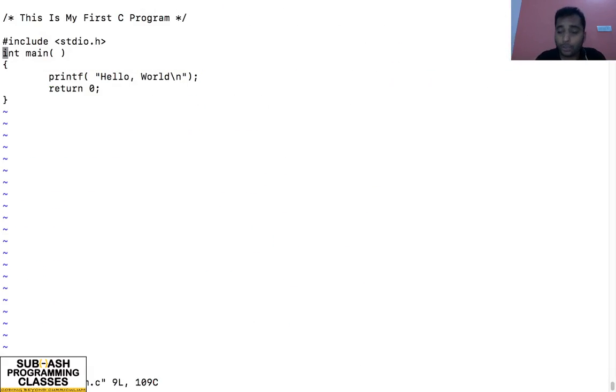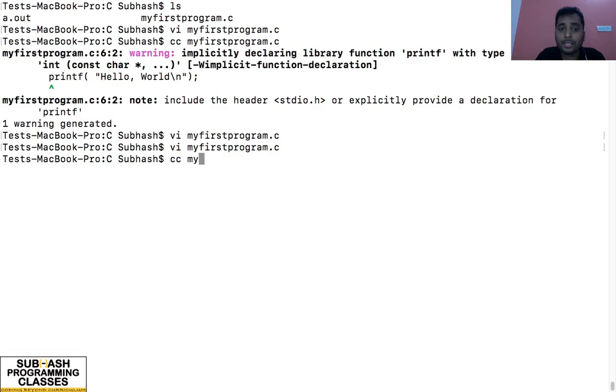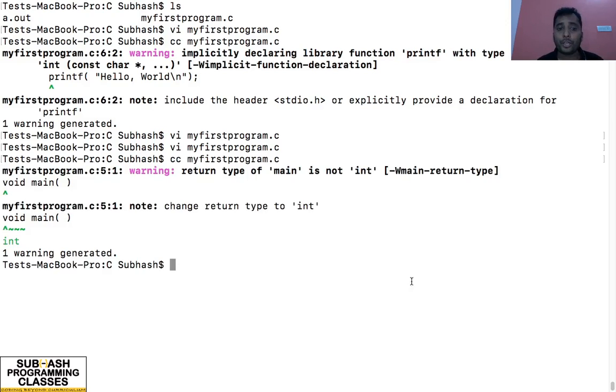As you can see, I have int main over here. If I remove this int main and write void main, and delete this line as well, let me see what the compiler tells me. cc my first program.c. When I compile this program, can you see a warning which appears over here?